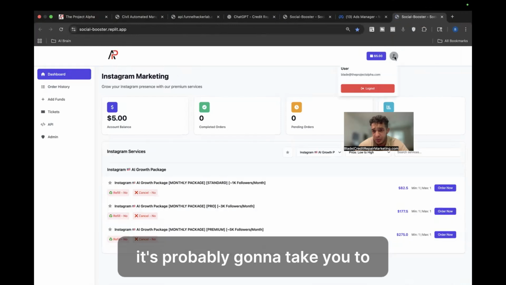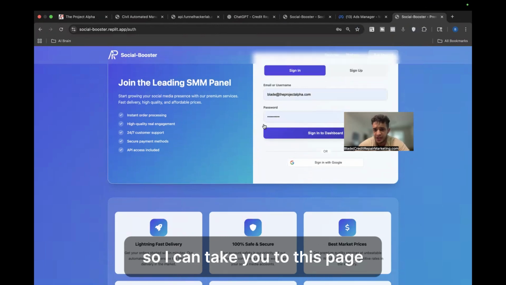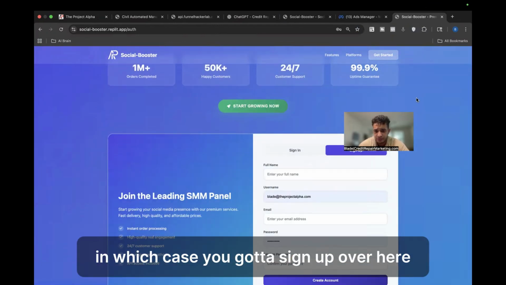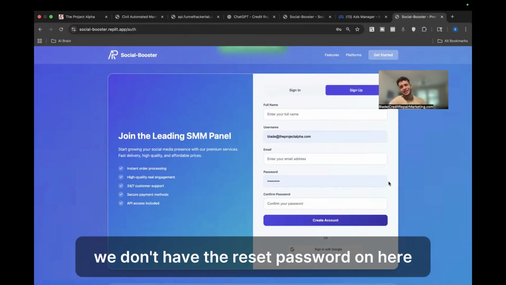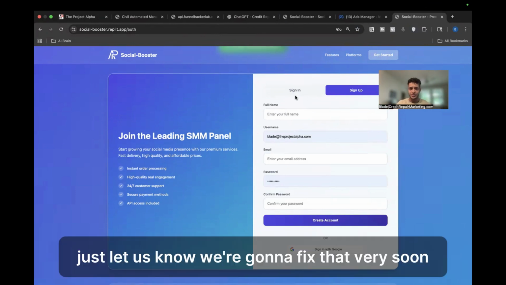Matter of fact, honestly, it's probably going to take you to, let me just sign out real quick. It's probably going to take you to this page, in which case you got to sign up over here. The only thing is we don't have the reset password on here. So if you guys have any issues with getting onto here, just let us know. We're going to fix that very soon.